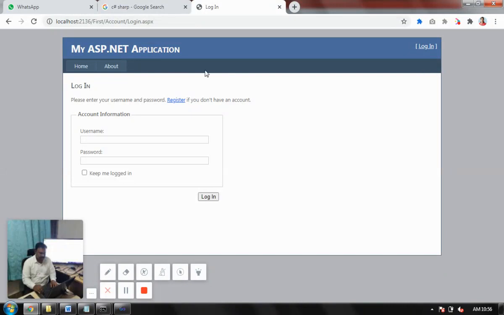So this is all. These are three ways to run your program or do your programming in C#. Fine. Thank you.